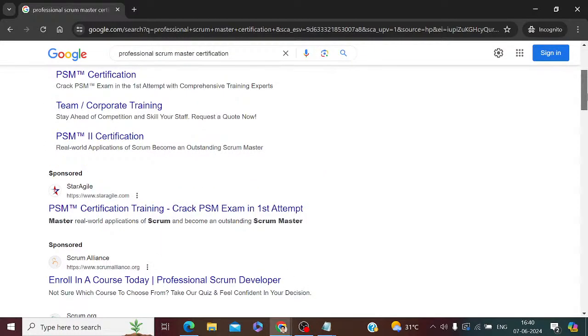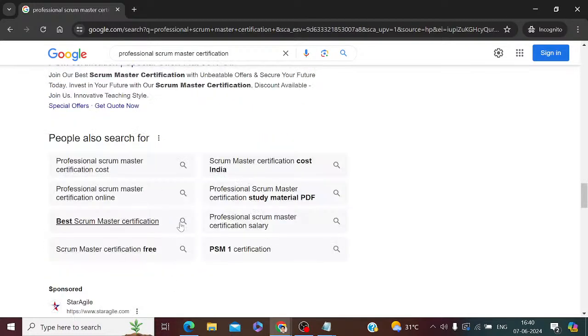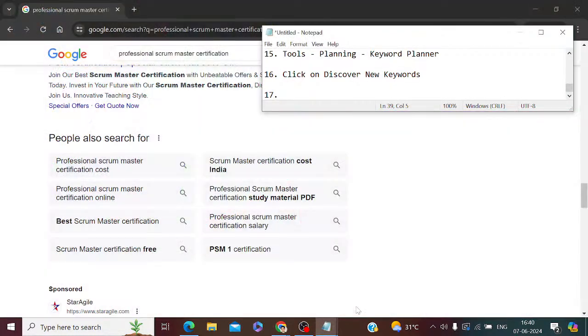Scroll down here. Now if you want to take the long tail keywords, Google will also give you the list of long tail keywords here. So how can you take those? You have to click on people also search for. Go back to Google, in the bottom of the search results, click on people also search for. So Google gives you ideas for your keywords which can be used for your business.